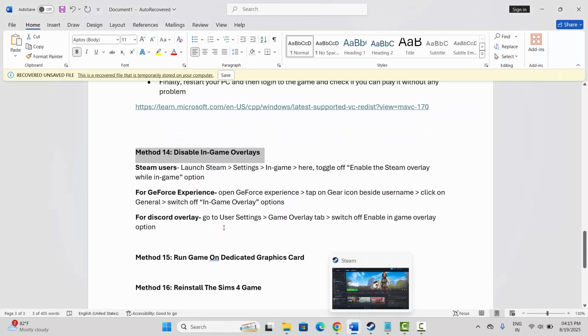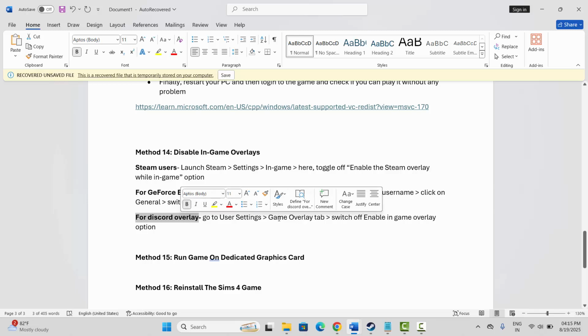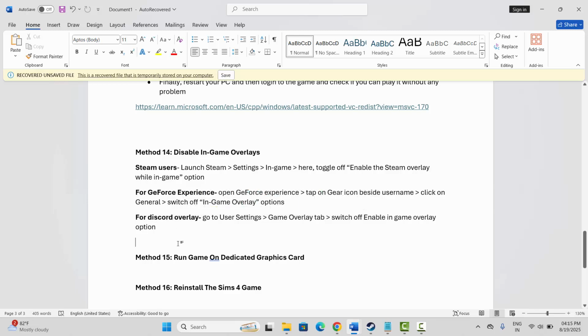Apart from this, for GeForce Experience users, go to GeForce Experience, click on the gear icon beside username, then click on general, and after that switch off in-game overlay from here. For Discord overlay, go to user settings, click on game overlay tab. Now switch off enable in-game overlay option from here. After that, check if it's launching or not.